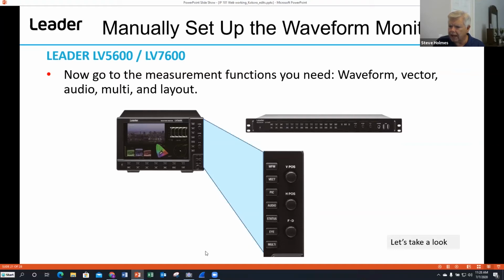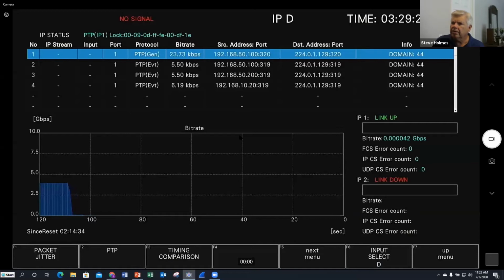So if I switch back over here and look back at my 5600, I've moved myself onto the managed switch, and you'll see the only thing coming in to the waveform monitor from the flow table happens to be the PTP that is running, which is your sync source. So I would need to go in and configure the 5600 or 7600 for how you want to look at this data.